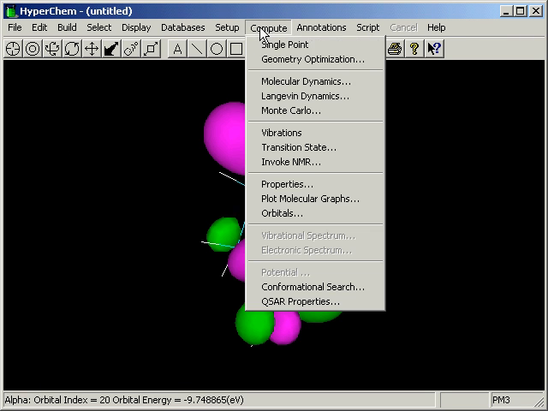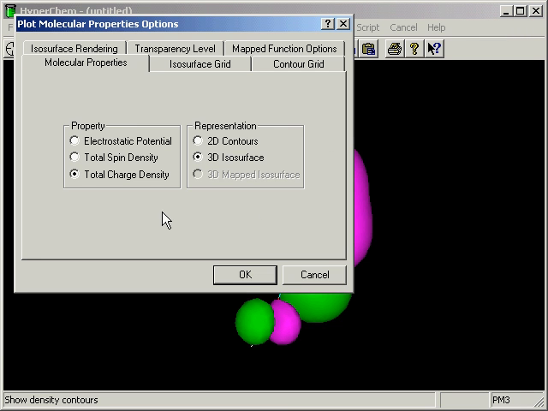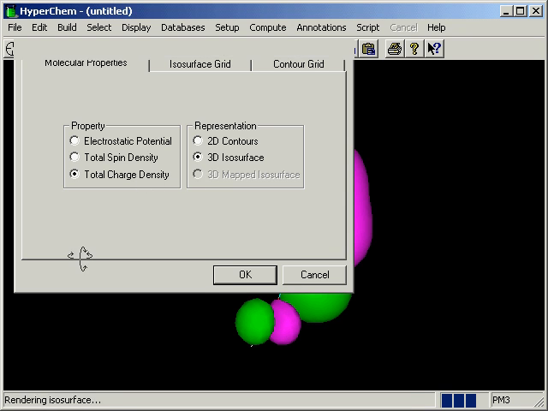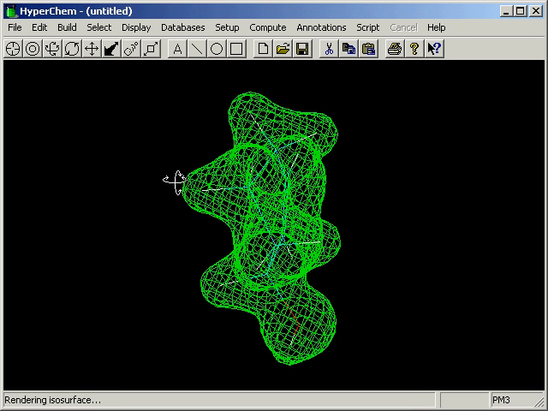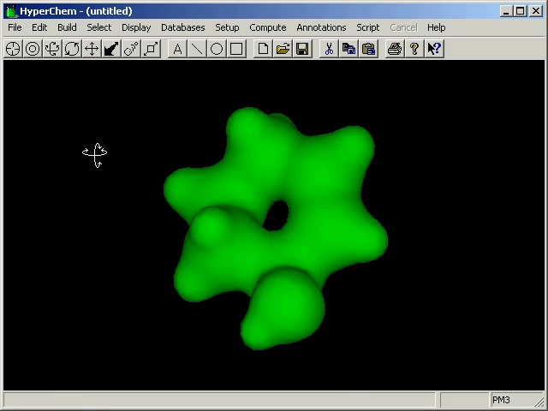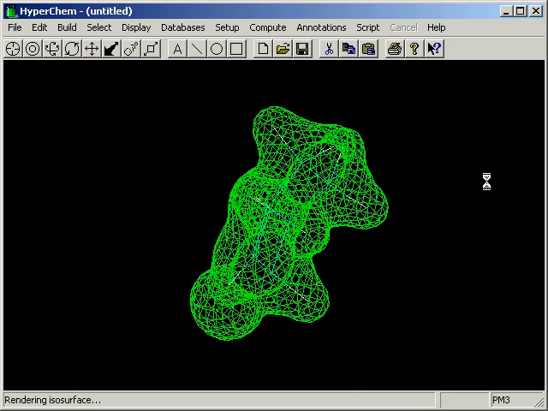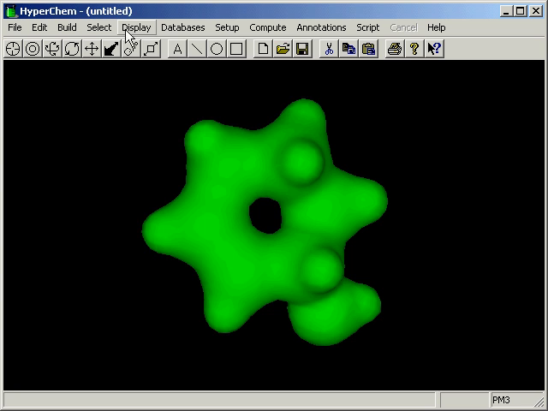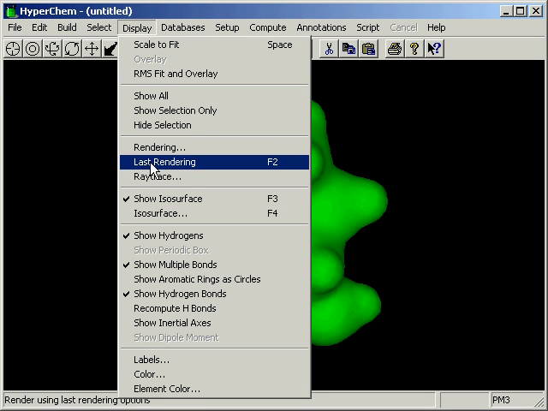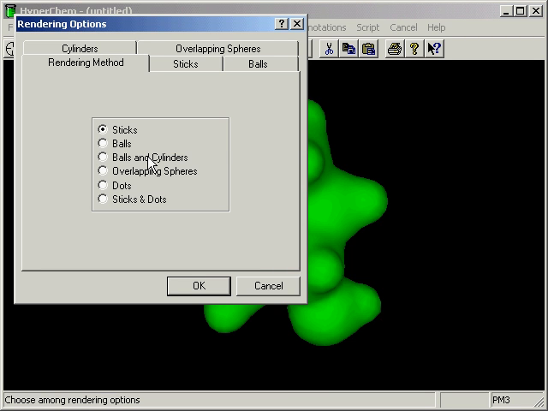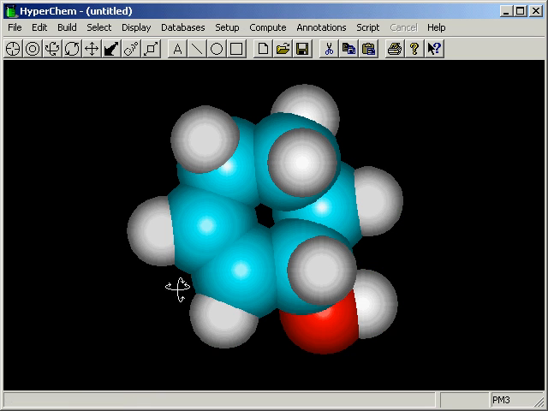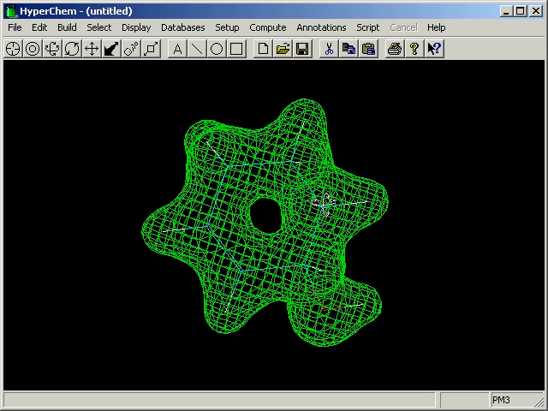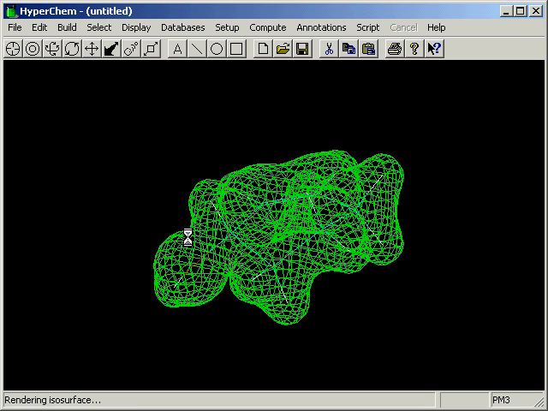If we want to see, instead of the orbitals, the electron density, for example, we can go and ask to see it. Just click on electron density and we get the electron density for that quantum mechanical calculation. If we want to display this structure in other ways, we can do so with ball and cylinder, overlapping spheres, and so on. Let's do overlapping spheres. That's the structure, and that's the electron density.